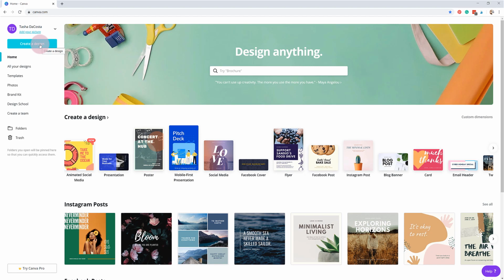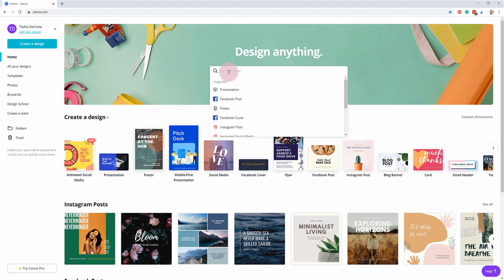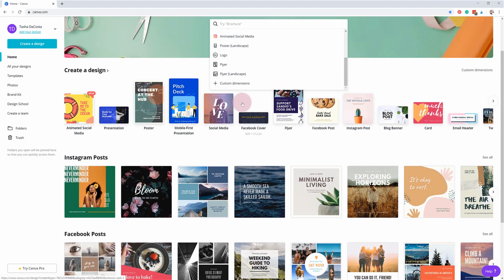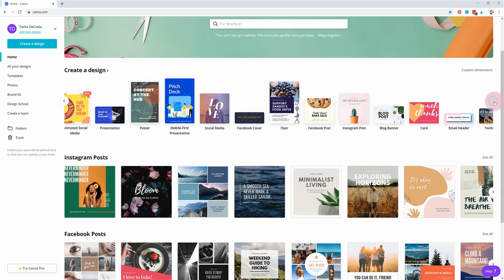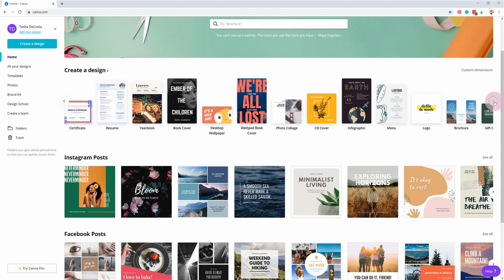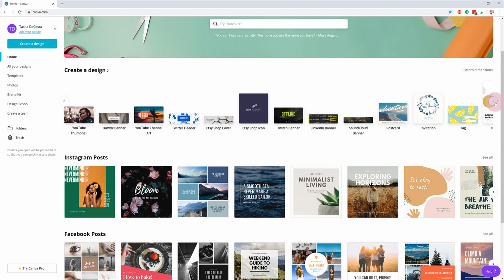There are 3 different places you can create a design right here from the Canva dashboard. You can select this option right here. You can start typing in here what exactly it is that you're looking for, so brochure or presentation, Instagram post. You can also scroll through if you want to look at what else is available here. The other options are right here where you can actually visually see what all of these will look like. You can hit the arrow keys to keep going down further. So you can see all that's available.